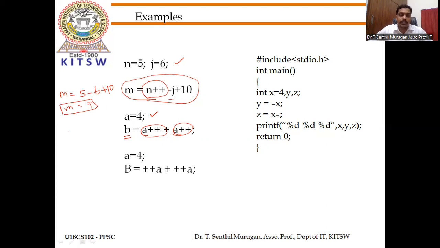So the value will not be changed. B equal to 4 plus 4, because only after the expression will the value be changed. Okay, so how will it be changed? B equal to 8. So what is the A value now? That is also a question. Once it is incremented, that is 5. After that it is incremented again, then 6. So A equal to 6.